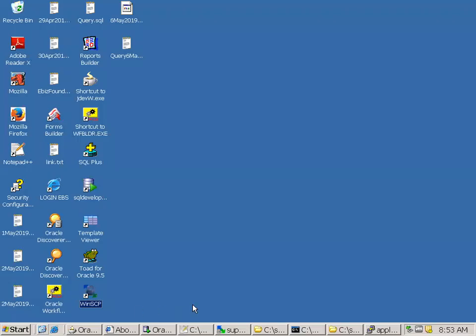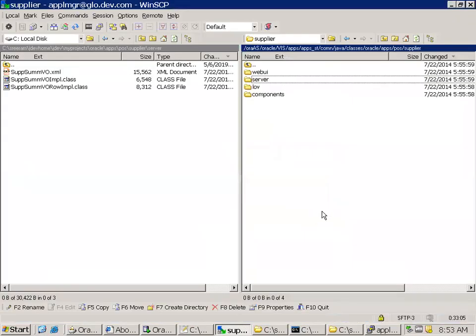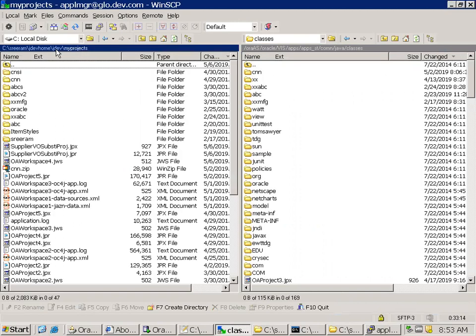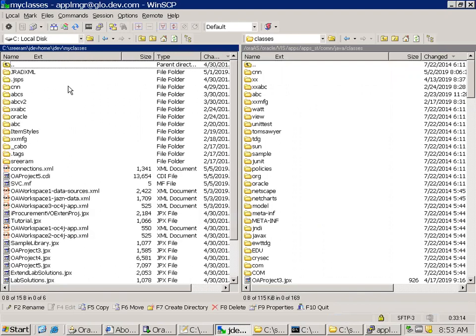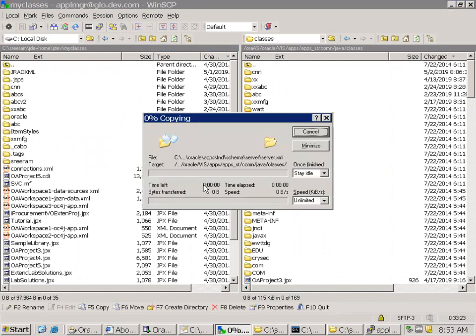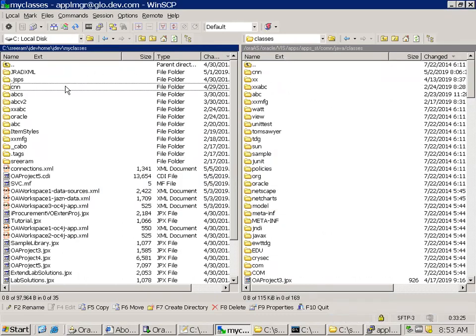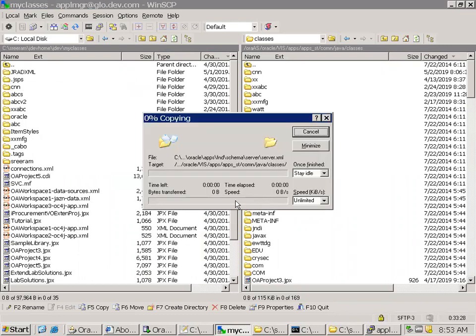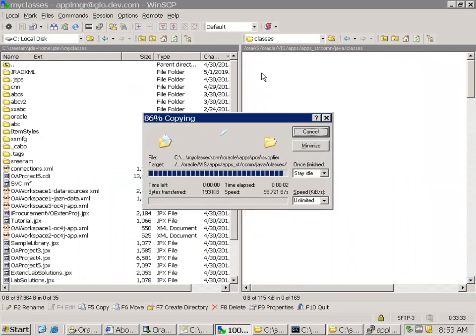One basic thing. Did we move our class files? We have not moved our class files. That's strange. These things happen. My classes, CNN. I'm just moving, copy. Make sure you copy in binary mode. In some Unix environments, it works in a very strange manner, so make sure you copy in binary mode.